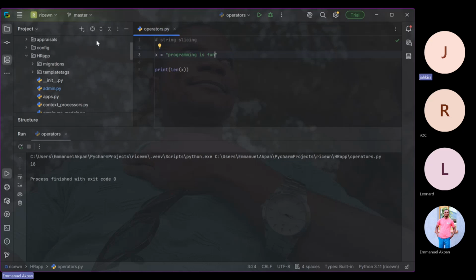So the length function is always used to check how long a string is, and then it will display it on the screen. It is also a function that has been built into Python.